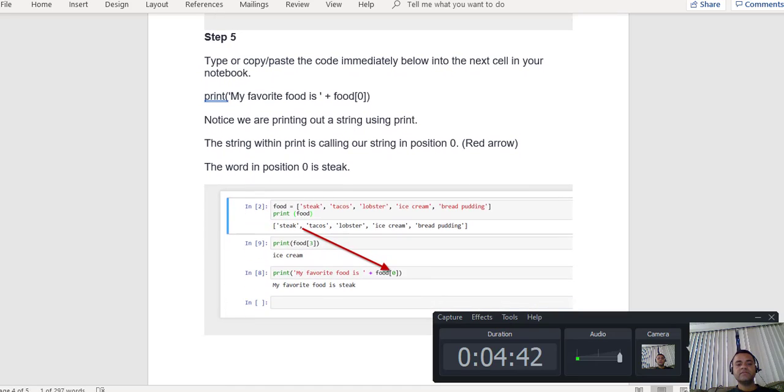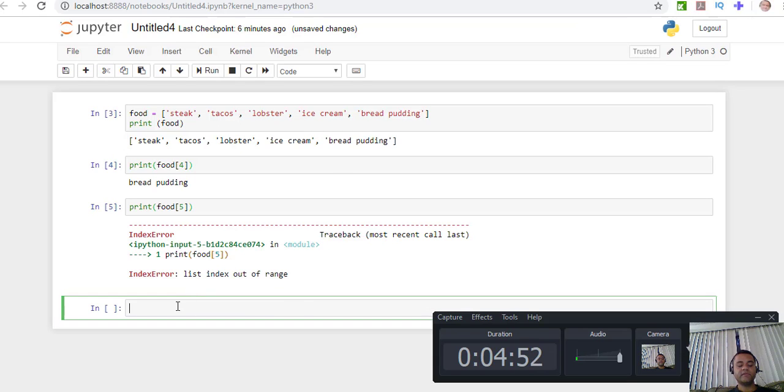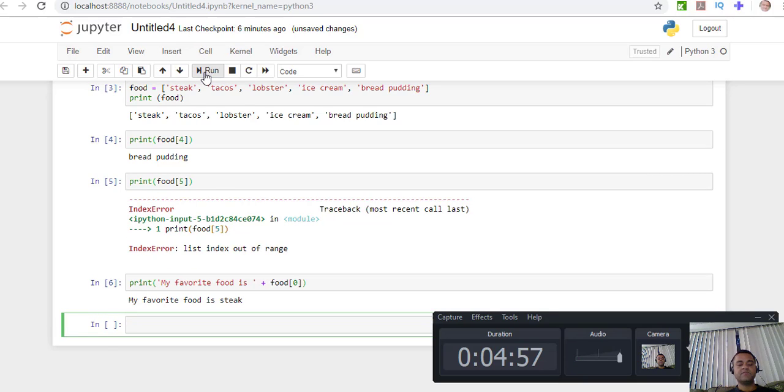Now we will type the below code into the next cell in our Jupyter notebook. So we will use index 0 of the food. We'll click on run, and you can see that we got an output: my favorite food is steak.